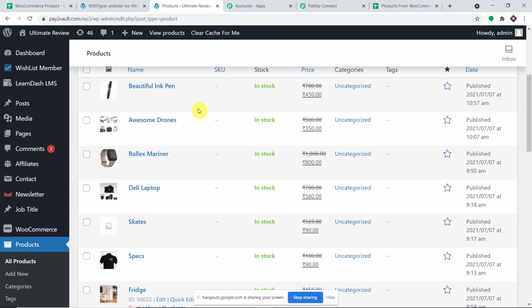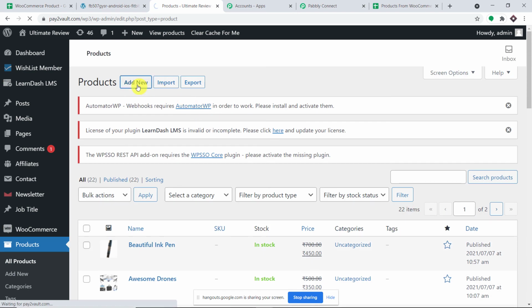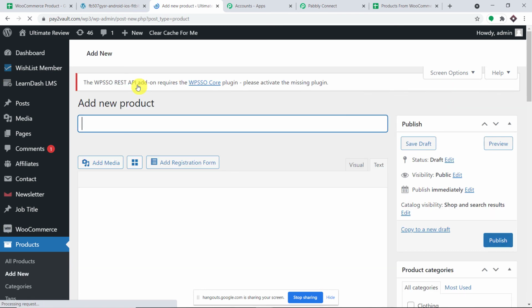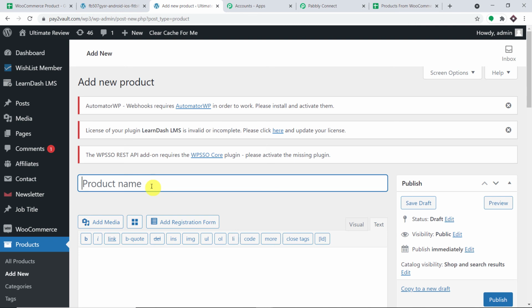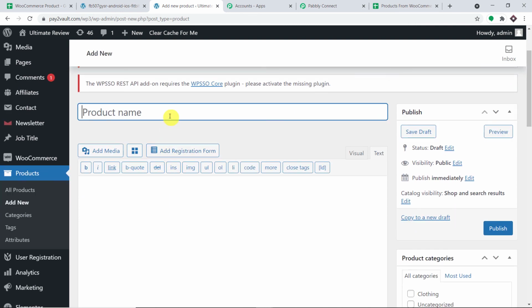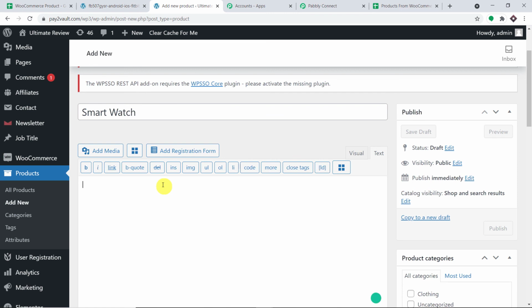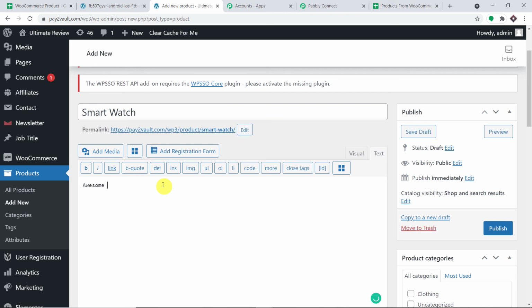And once again, we are going to add one more product. Okay, so let me just show you the magic after building this product. Let me click on add new. Okay, and I'm going to add the product name. So how about smartwatch? Okay, awesome watch, or LG watch. Just a small description.